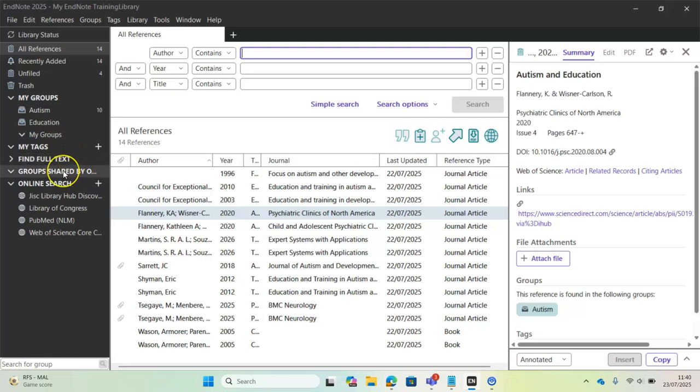You can look at any groups you have shared by other people, and a link to a limited number of online searches. So there's JISC, Library Discovery, Library of Congress, PubMed, Web of Science. But I would generally recommend with those, you're going to search much more effectively from the actual database itself. So you'd go into the library A to Z database and search for a database, and then search from there. It's going to be just a much more efficient search. So that is that.